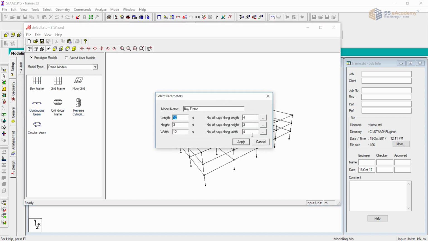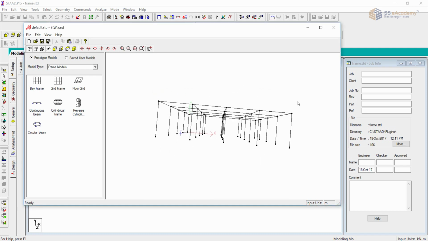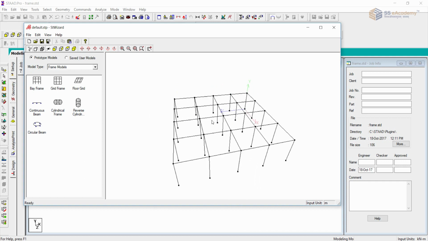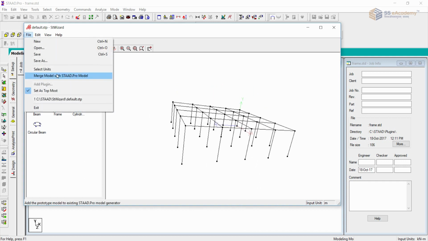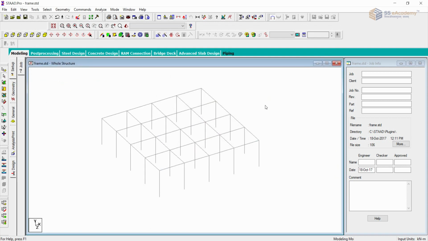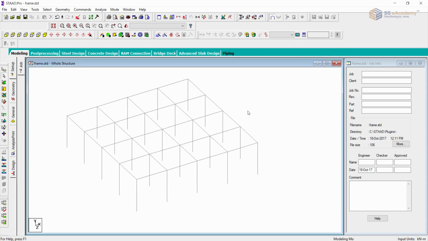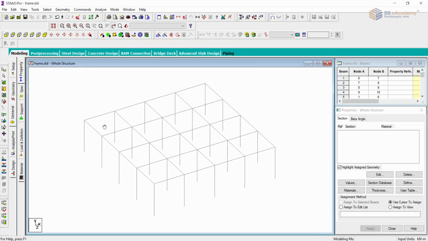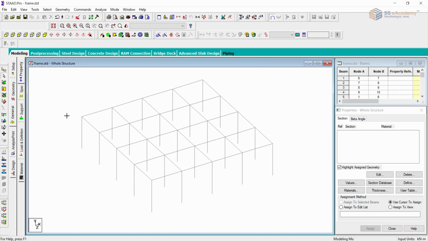We have the number of bays along height, only one. So I'm considering a simple frame so that you can understand how we can apply the basic loads in the building. Let's merge this model with STAAD Pro. Now consider this building and we will apply some basic properties. Let's consider this as the ground floor, and now we will apply some property.